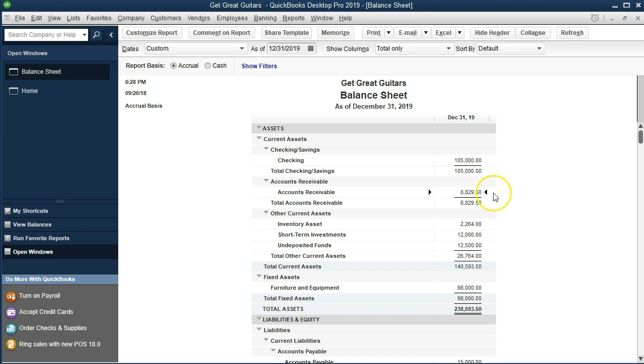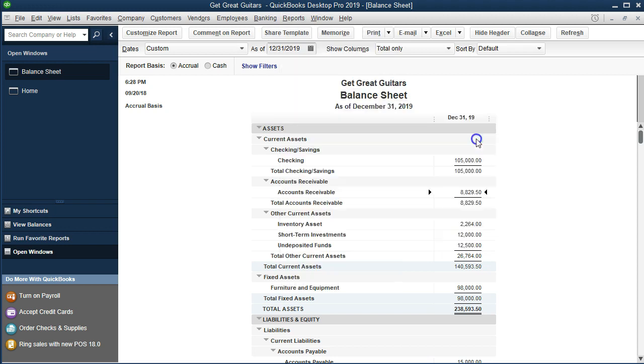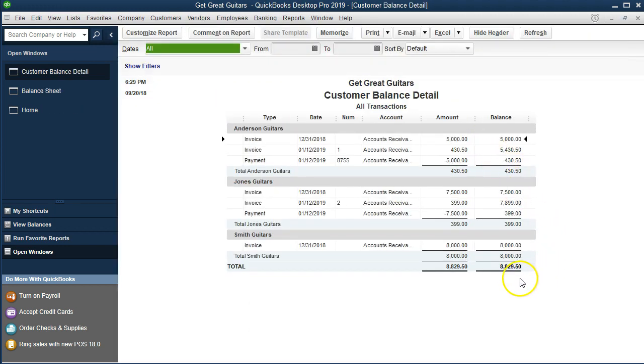Let's check the accounts receivable detail again for this 8,829, reports, customers and receivables. We're going to the customer balance detail. There's the total, 8,829.50. Here's the Jones Guitars that we had, 7,500, matching out these invoices, you can see. And this is how we should always see the receivable, right? We invoice and then we get paid. That's how it should be.